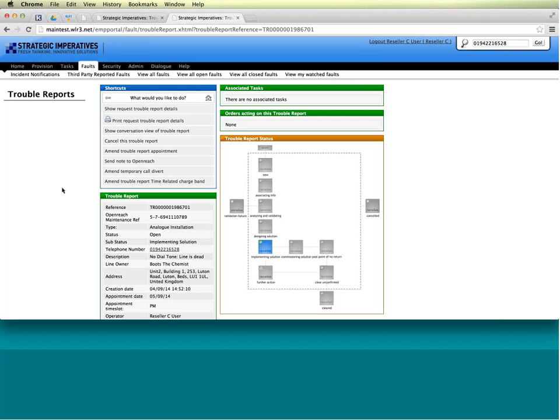So yeah, I think that's pretty much everything covered. Chris, I don't know whether there's any questions or anything you'd like me to cover in more detail. Sorry, I just had to unmute myself. The other thing I just noticed was about the view my watched faults and stuff. Is that where you're able to sort of flag particular faults to watch and see what's going on with them?